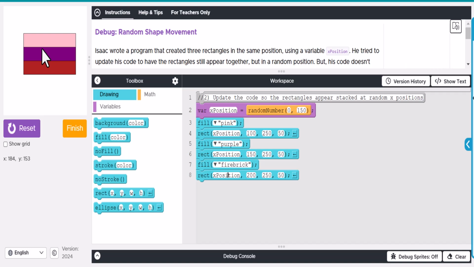Alright, so that's how you fix this one. It's really important, if you want those 3 to be consistent in their x position, use one random number generator, use it in a variable. If you wanted them to be different, then obviously do it the way it was originally started out at. Okay?